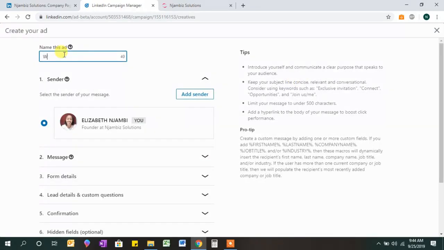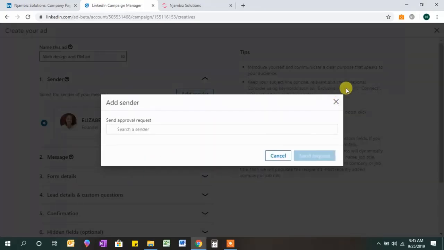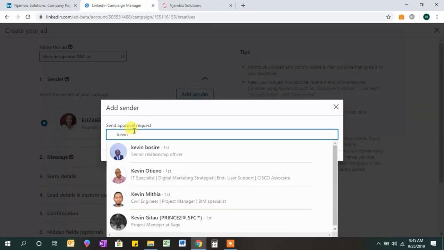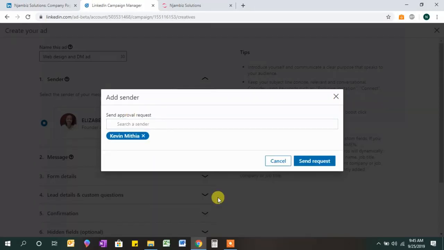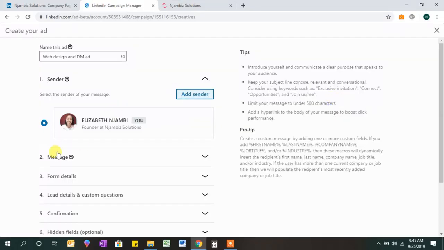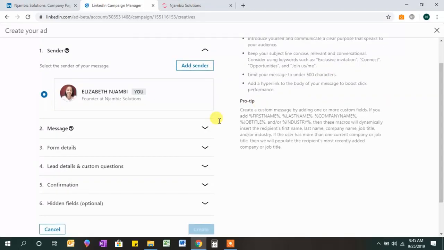So I'll go ahead and say web design and the ad. Select the sender of your message. Yes, that's the person. Let me see. Yeah, you can select someone else, but then they would have to approve, so send them a request. But since I'm sending as myself, I'll leave this as me. Yeah, that's me on LinkedIn.